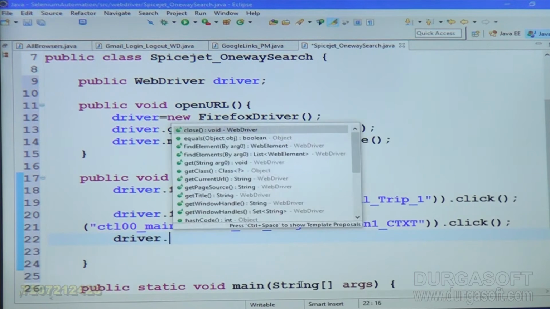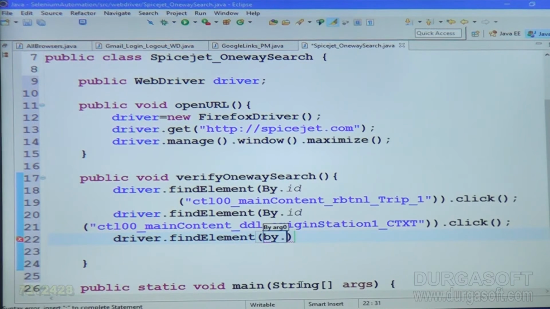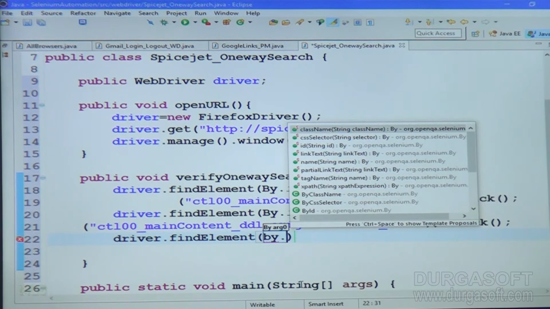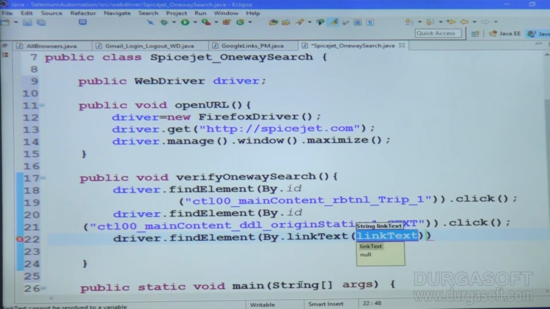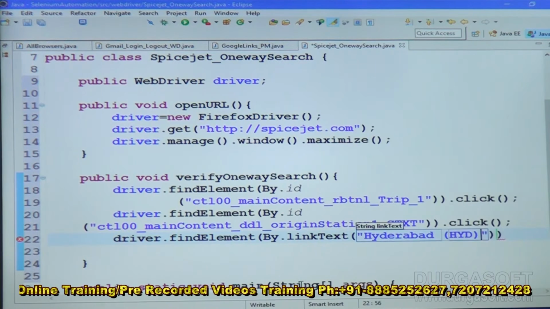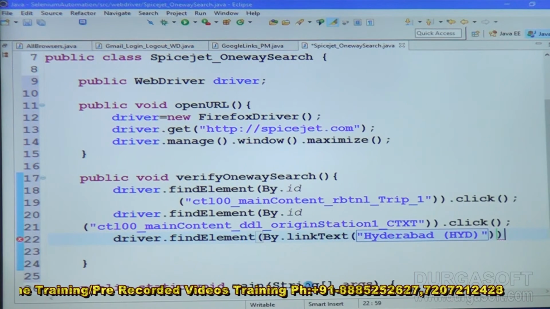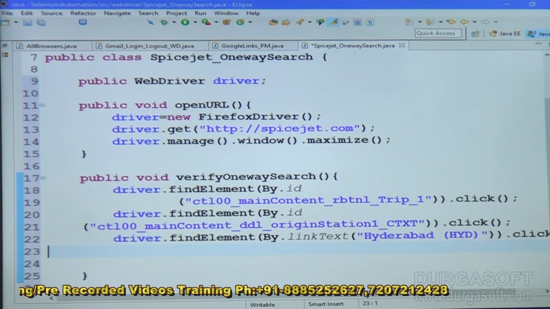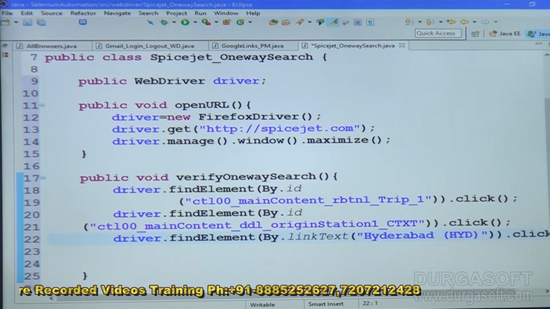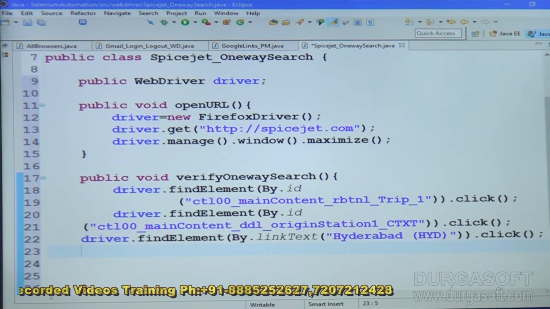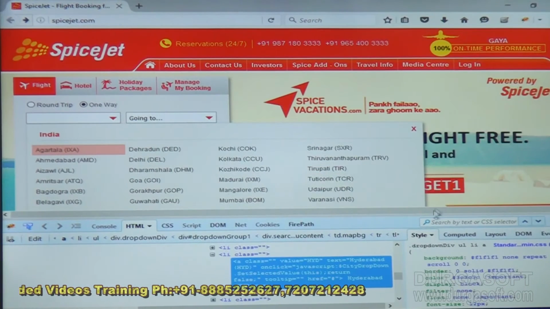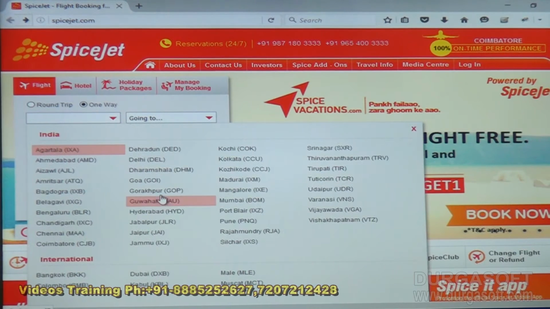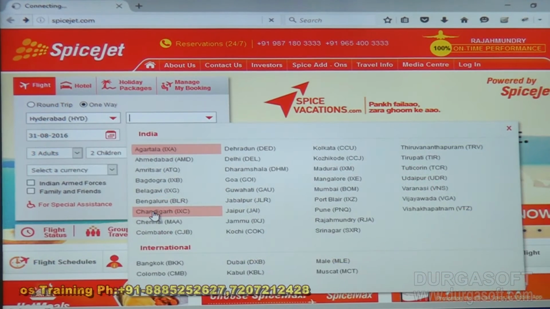Same, first find that element, driver dot find element by dot, which locator are we taking? Link. So we go for link text and take that value Hyderabad HYD. So it is a link, we go for click it. Yes, it is a link, that's why we are clicking on that link. After this Hyderabad, automatically the second table is available. So in going to destination, a table is available.